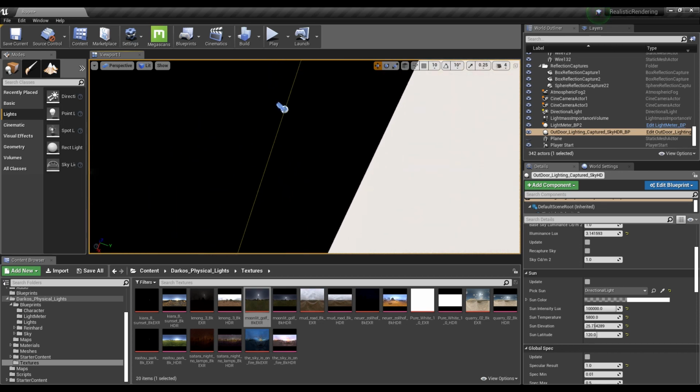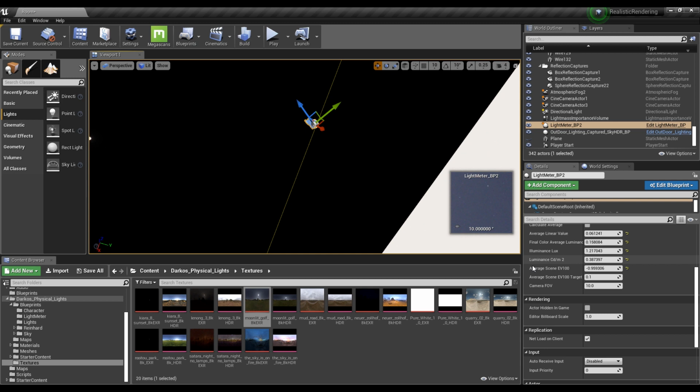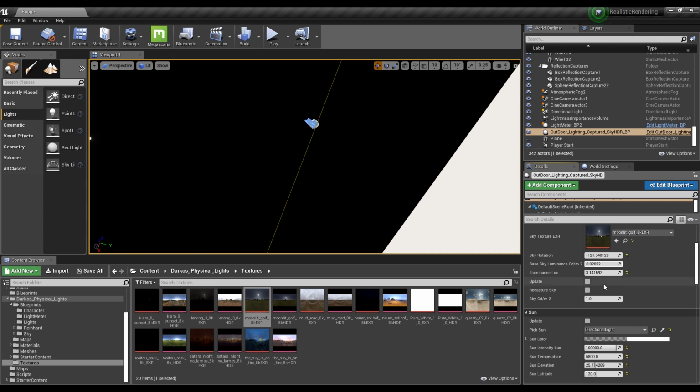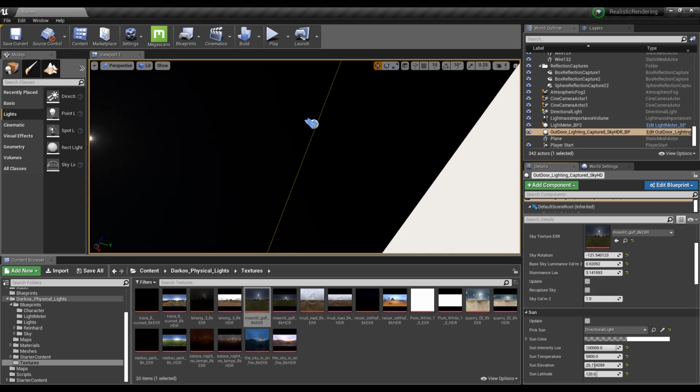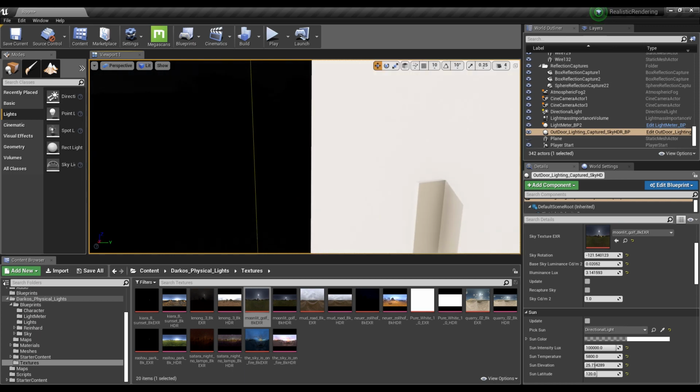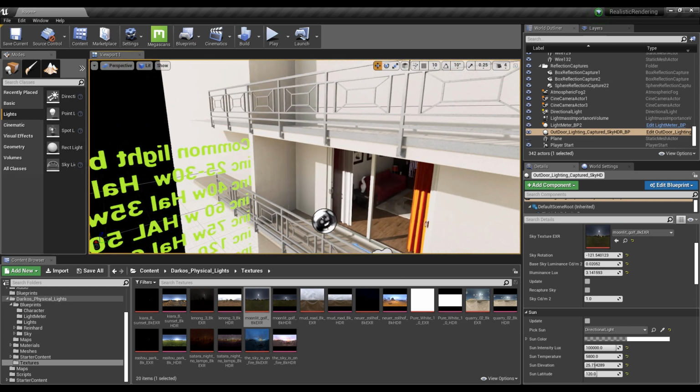Now we will take our light meter, point it at the sky, actually this is good, and find the middle value. It's green. Calculate the average linear value, copy, paste it into the base sky luminance candela per meter squared, update. We could set our sun now to where the moon is, but we won't do that because I like how the sun is falling inside the room.